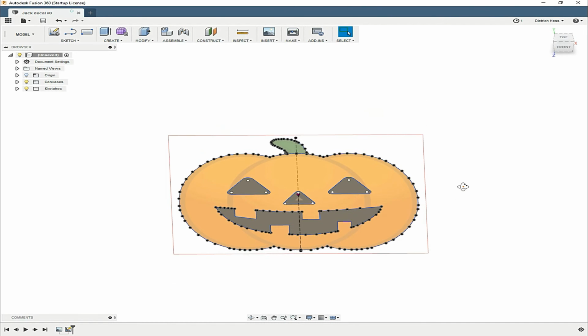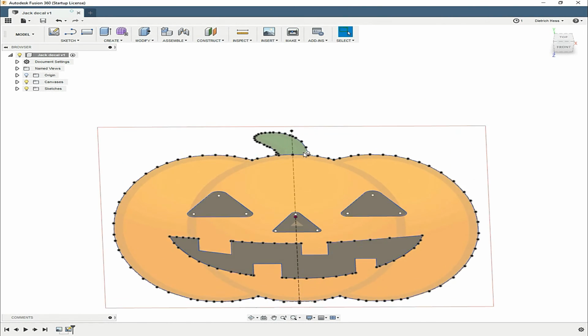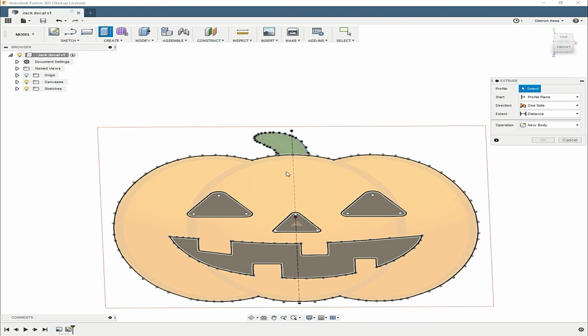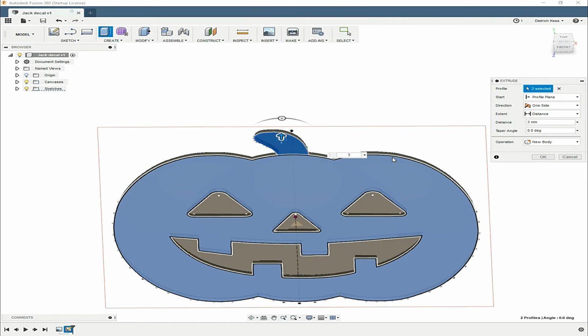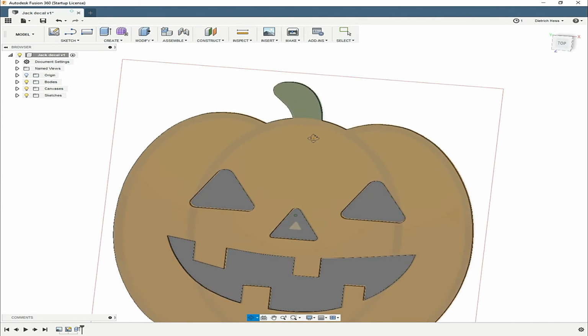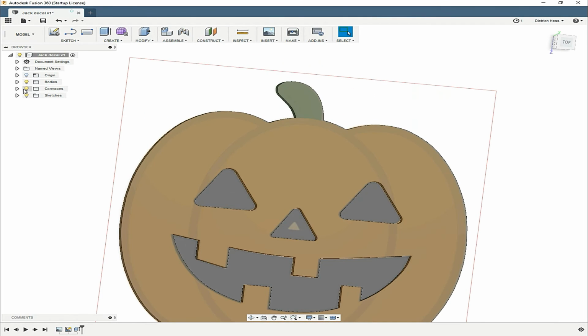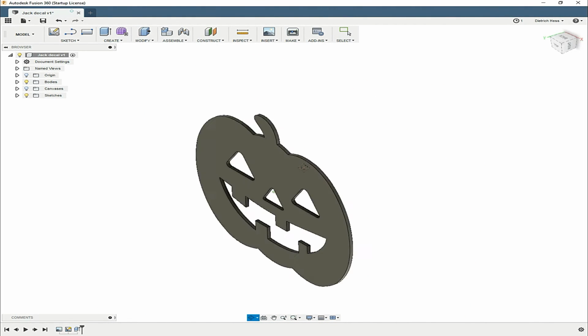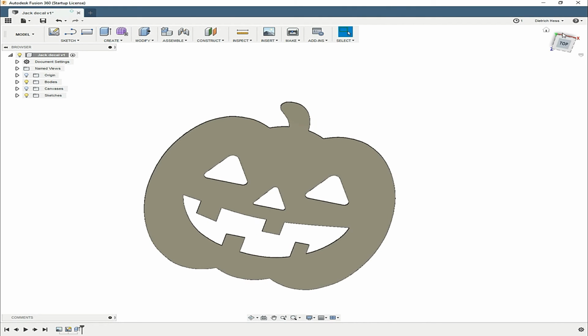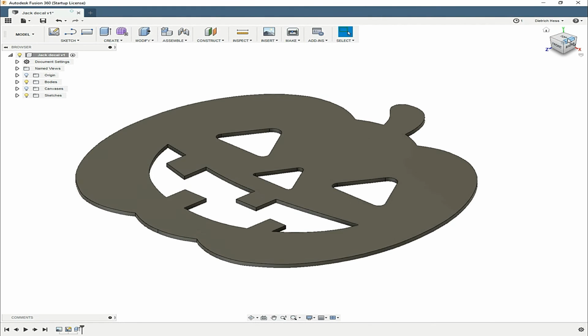So the way that I'm going to do this is I'm going to extrude the basic shape of it 3 millimeters. And if we get rid of our canvas by moving that light bulb, you can see that, wow, it looks pretty much exactly like what we have. It's a good way to do this.